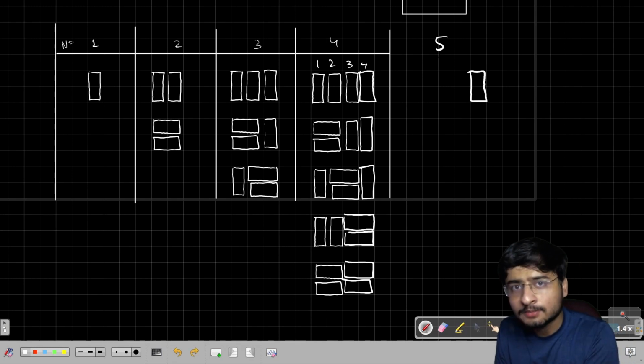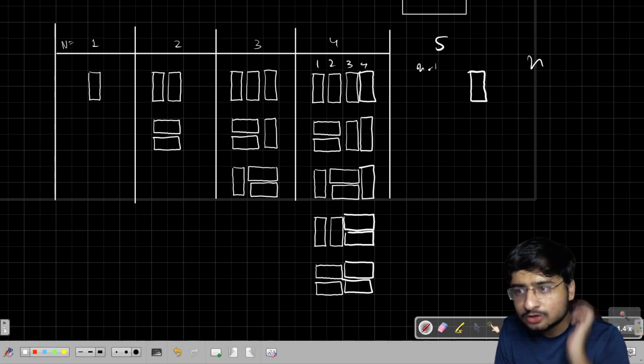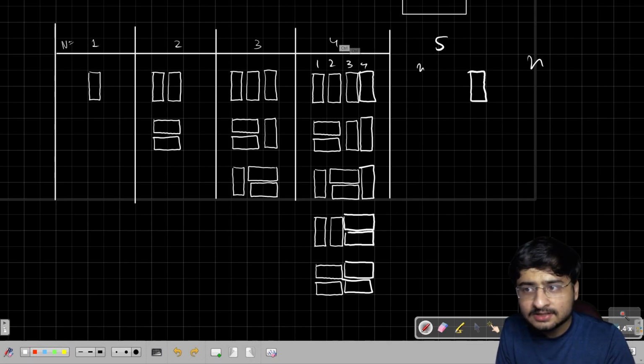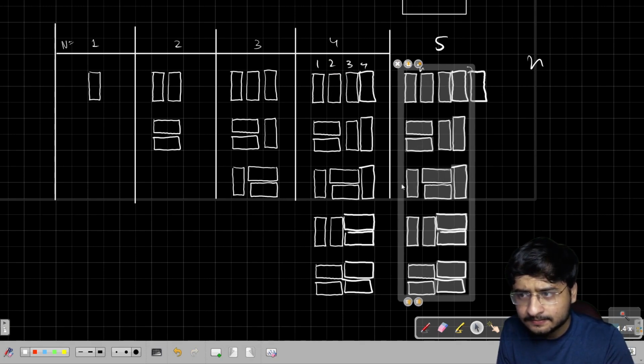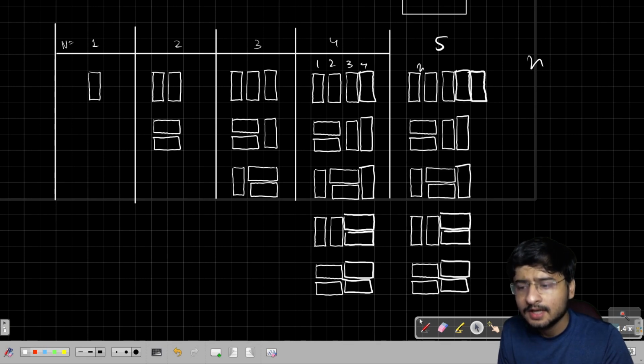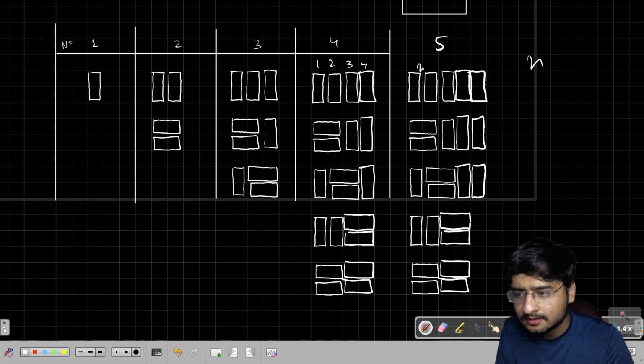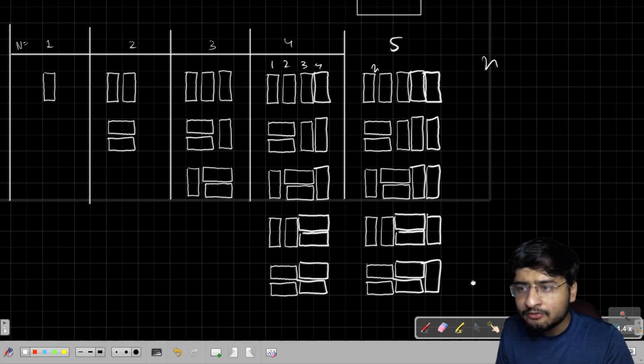I have covered one column. N is the number of columns. I have covered one column. N minus 1 columns are remaining. So what is the answer for n minus 1? 4 ways. So I'll add this. I'll add this. And of course, here also I'm filling this particular vertical tile.